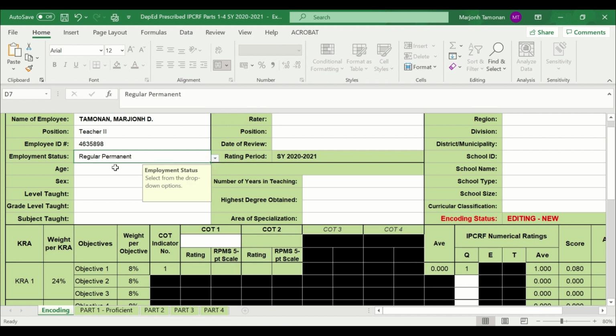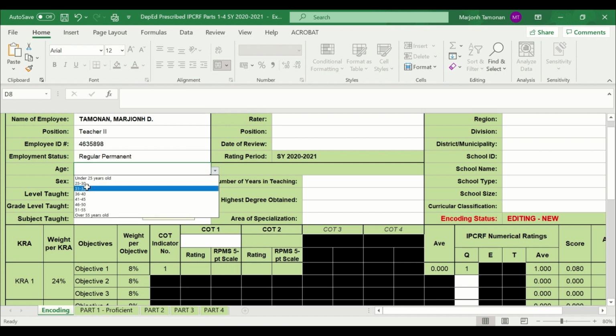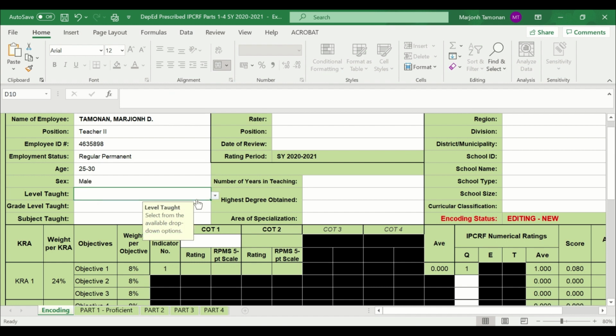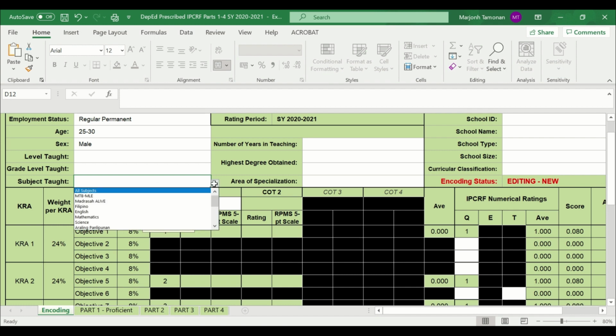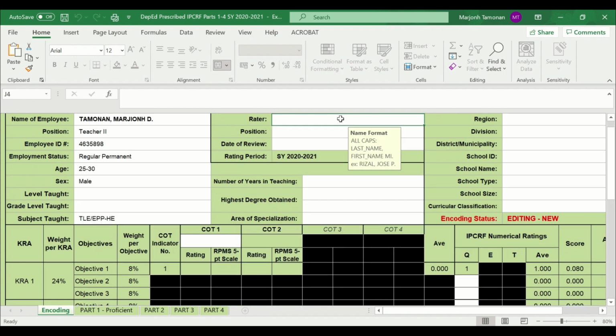Employment status, regular, permanent. Age, sex, level taught. So we cannot select from the available drop-down options in the level taught as well as in the grade level taught. So let's first encode the subject taught. For example, TLE EPP. So let's go back later. Rater, for example, Desma.